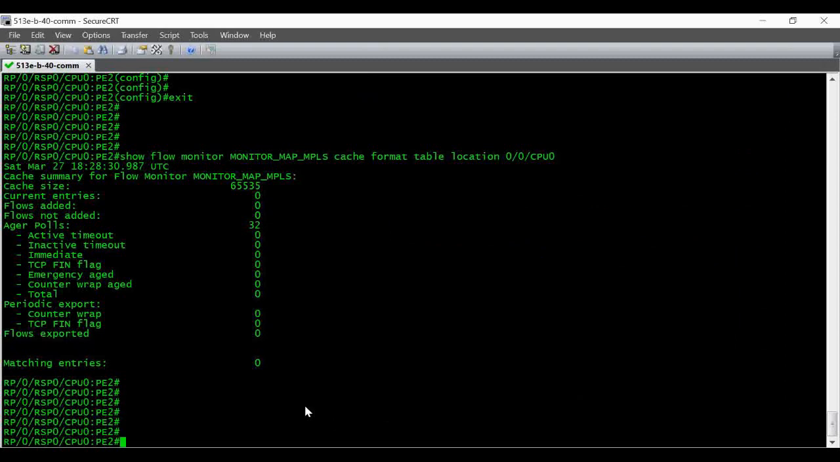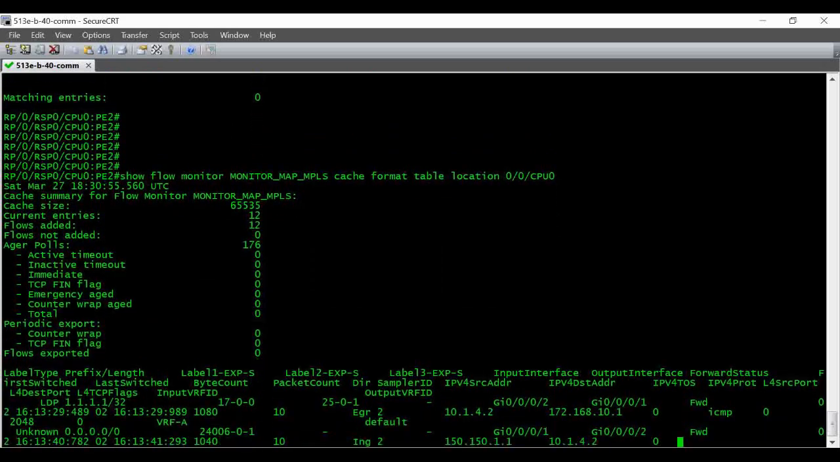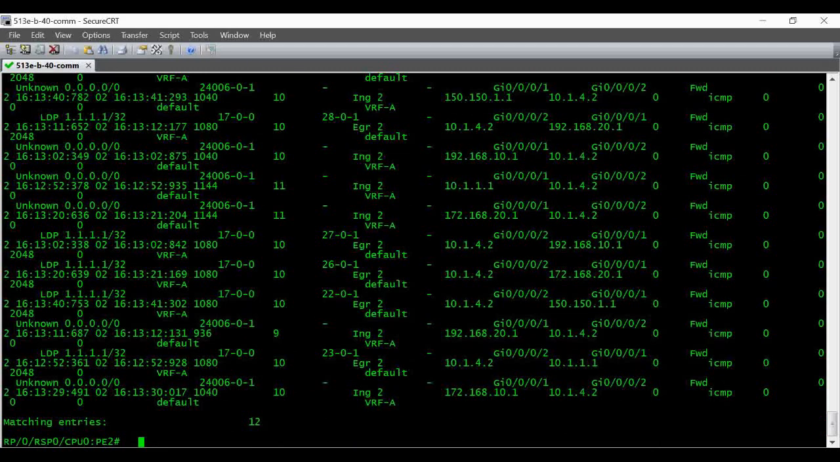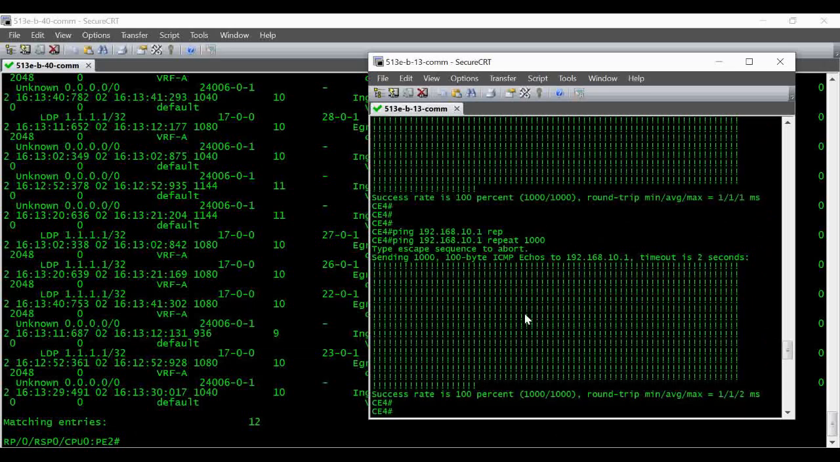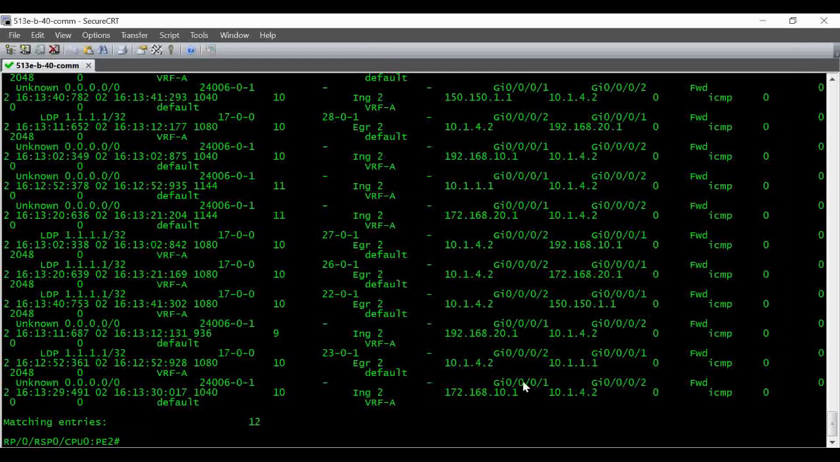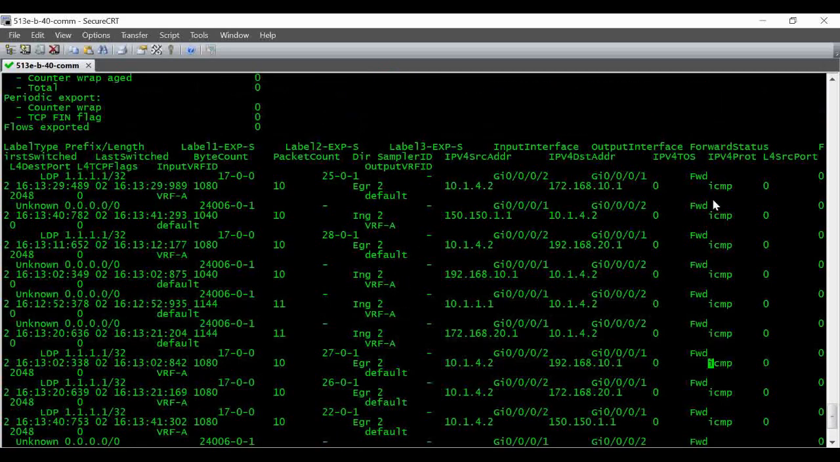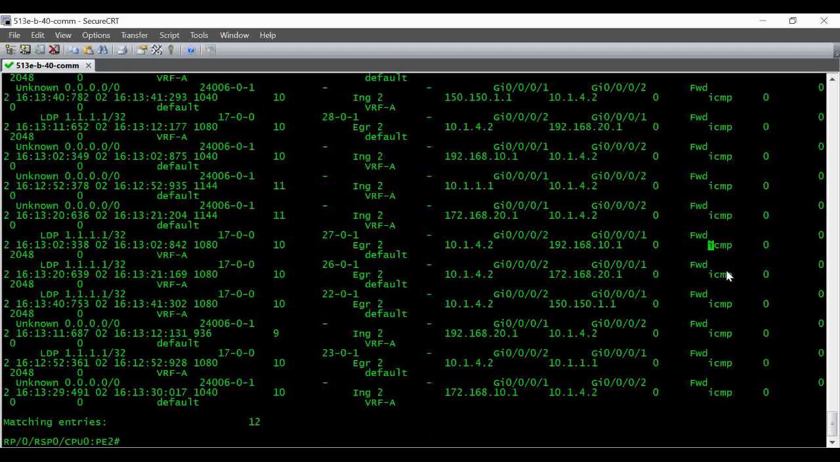Okay, so now I'm going to run the same command again, show flow monitor. Now we can see the entries. Whatever flows we initiated from this CE router, you can see them here with the source and destination IPs, and both the incoming and outgoing direction. You can see the protocol, everything is showing ICMP only because I'm just initiating a ping. In a real-time environment, you will see different types of traffic and different flows.